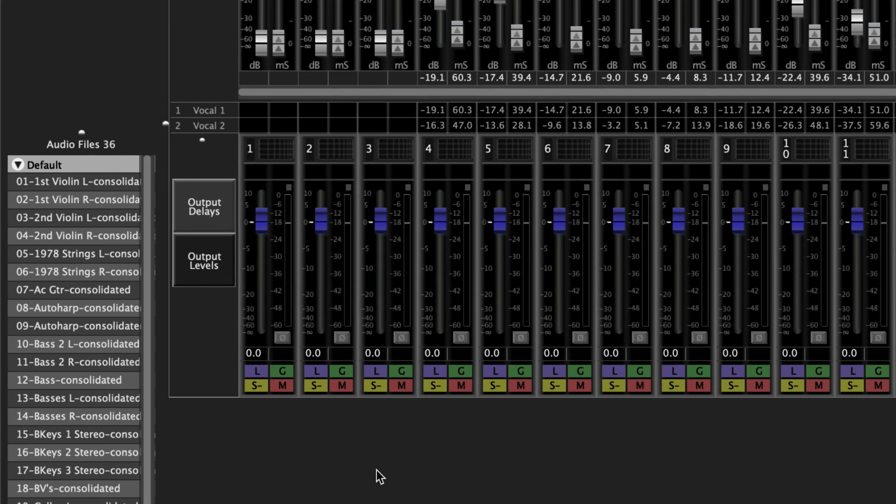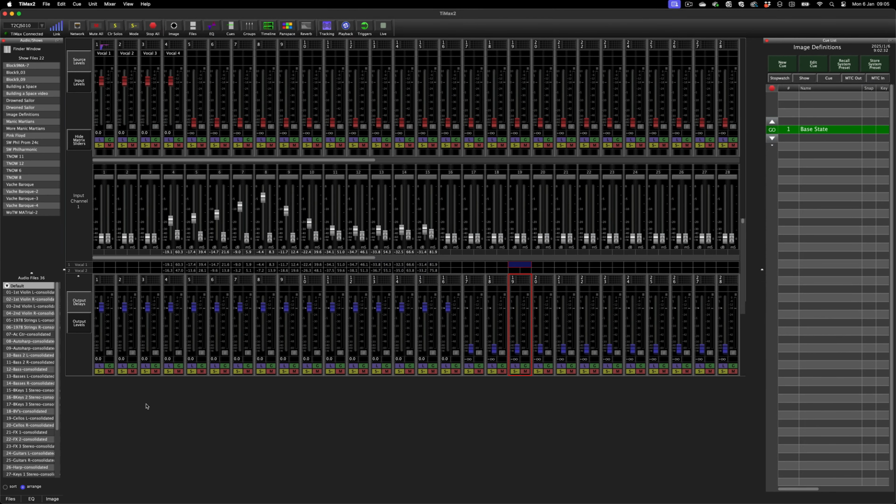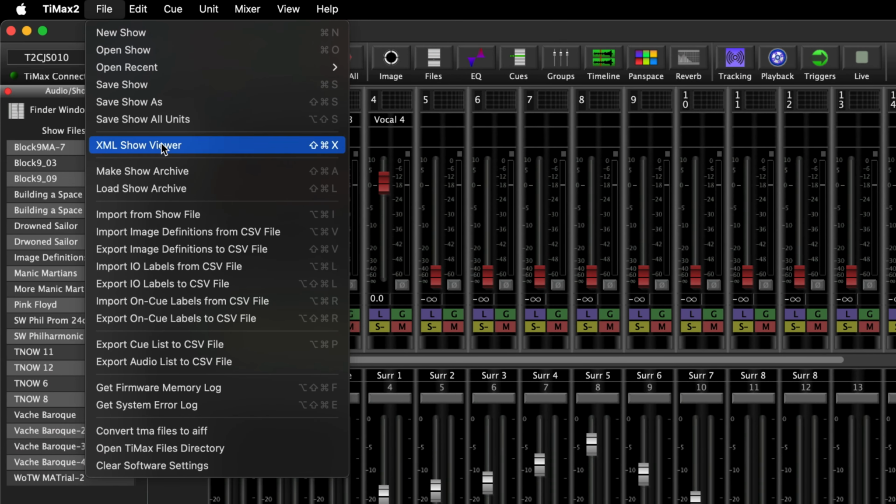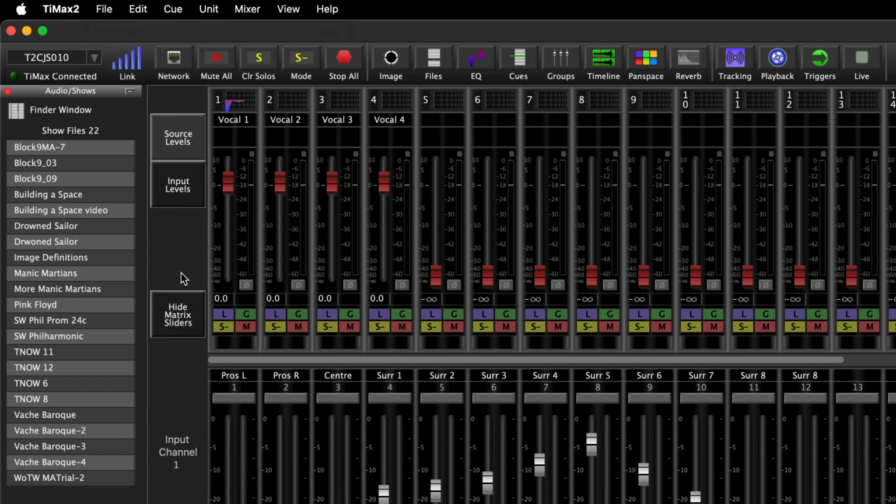TiMax automatically patches every output channel to each possible output route. So if your unit has both a Dante card and an AES card, both will receive the corresponding output channels simultaneously. When naming channels, you can use the Tab key to cycle through each channel individually, or you can perform bulk naming actions by importing data from a CSV file. To carry out this operation, we use the Import I/O Labels from CSV file option found in the File menu. Channel names can also be changed on a cue-by-cue basis, but we'll cover that in a later video.